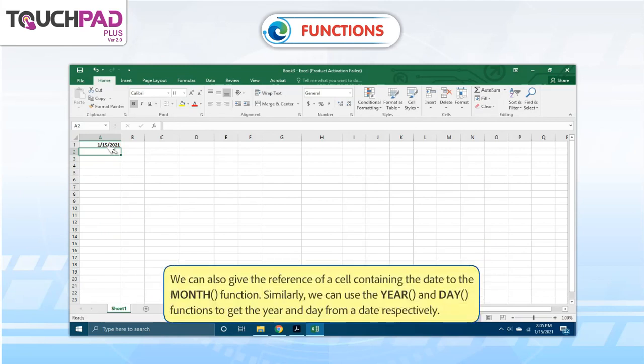We can also give the reference of a cell containing the date to the MONTH() function. Similarly, we can use the YEAR() and DAY() functions to get the year and day from a date respectively.